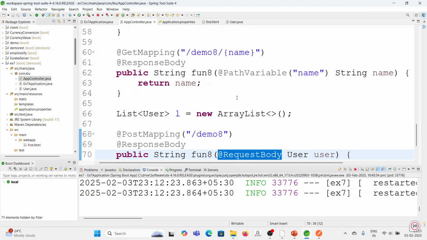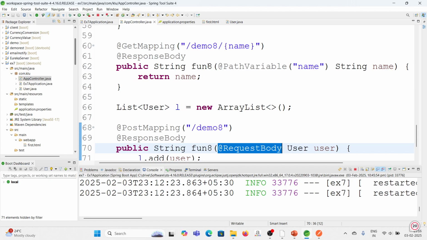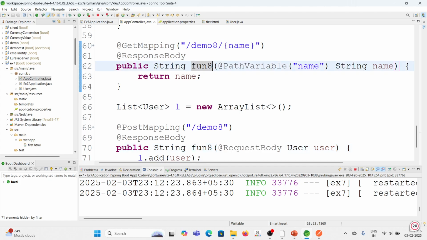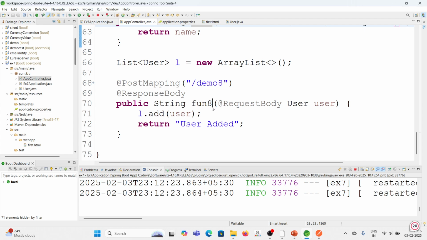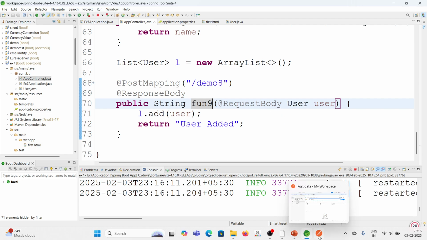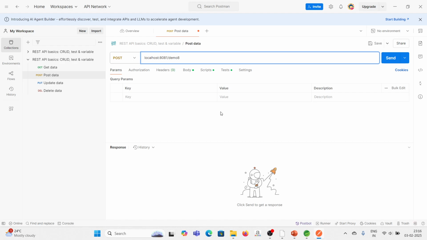Now one more thing I have to do is the function name. Previously it was function 8, now also function 8. So I'll just change the function name to function 9 here. I will save it. Okay, now I need to receive the request body, right? So to do that, I will go to Postman.